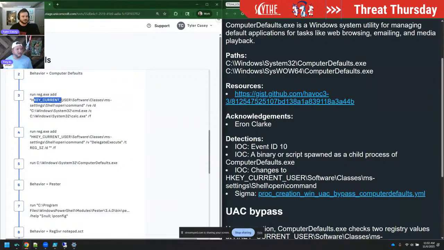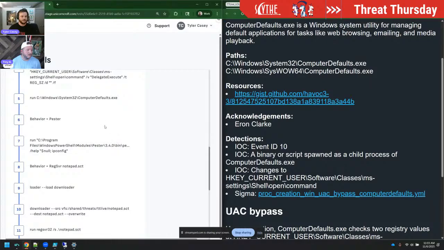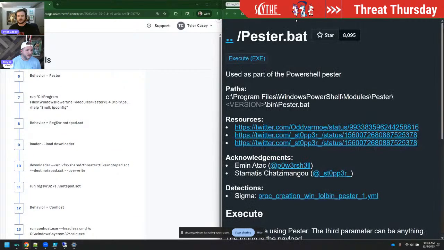So the first one we have here is just in the current user software classes. Inside of this command value, we're going to just tell it to launch CMD, and then from CMD to launch calc. And then the second registry key that we add is also inside of current user software classes, MS settings, Microsoft settings. What this is going to do is basically tell this value to run, right? Delegate, execute. This is a part of the UAC bypass, so it should just launch it as soon as you run ComputerDefaults.exe. And then the next one that we had is Pester.